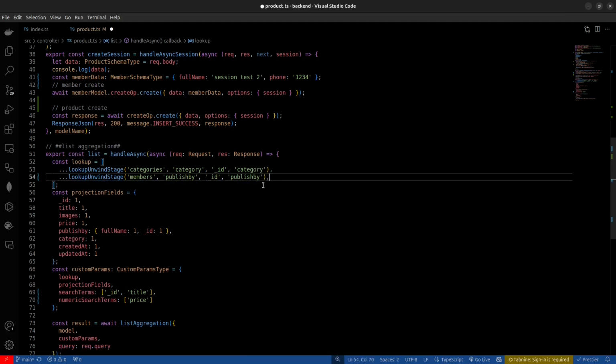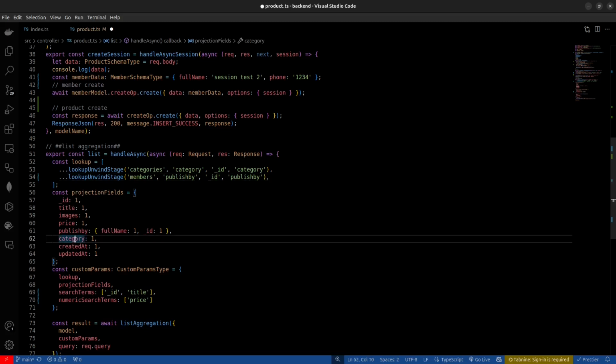When you write this, then you can use it in your project field. Like we use the category one. Category one we use because it is getting all the fields from the category, like created at, updated at, it is getting all the fields. But in published by we are only getting the full name and ID, because we limit the values we get, like we need only full name and ID.